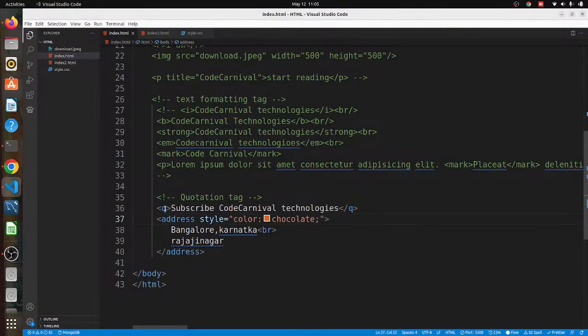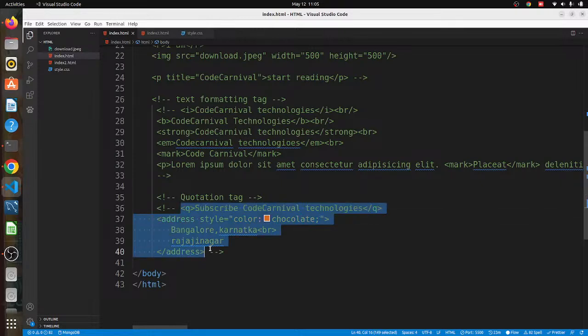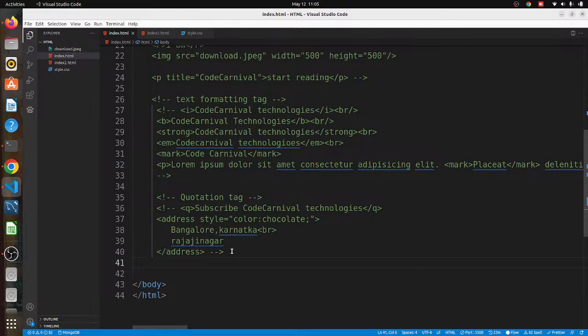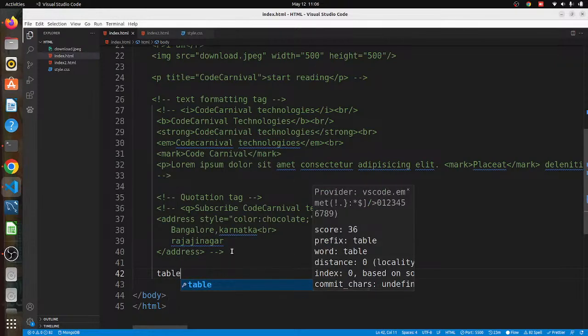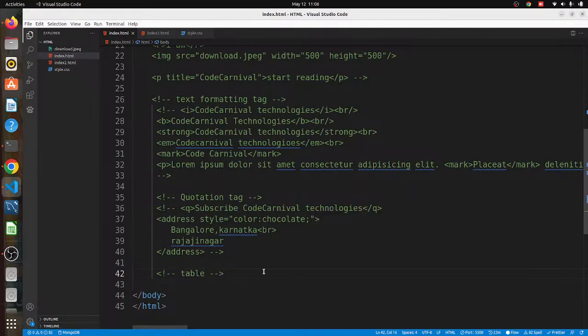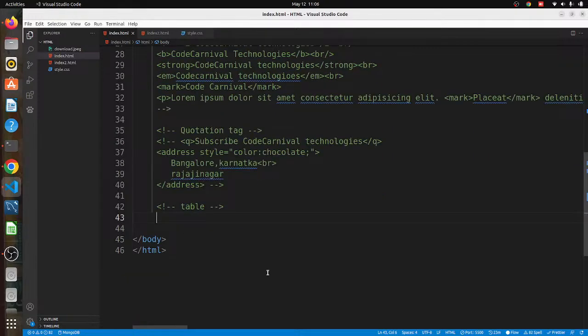We have already seen some of the tags like Q, BDO and more. You can explore more, but now we will see the table. Here, this is the comment. Done. Now we will see the table tag. A table consists of rows and columns, cells inside the table. Table means simply rows and columns that we will see here.